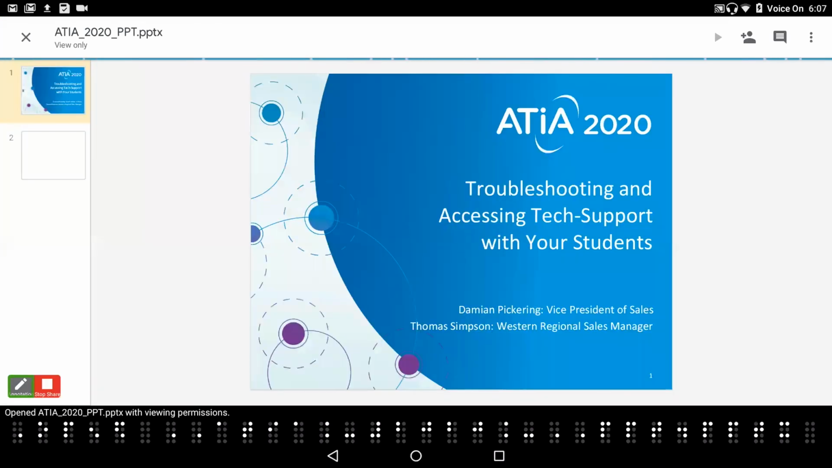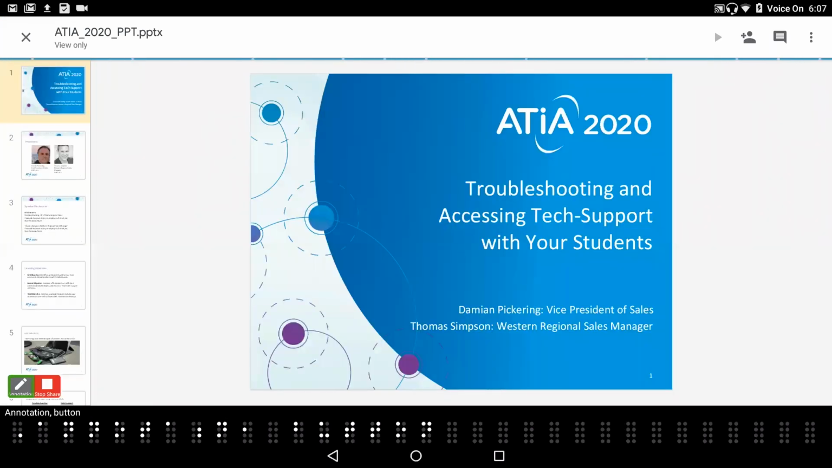Open Asia 2020 PPTX with viewing permissions. All right, so you're going to want to go ahead and press tab twice to get off the Zoom button. Tab twice, right? Yep. Stop share button.